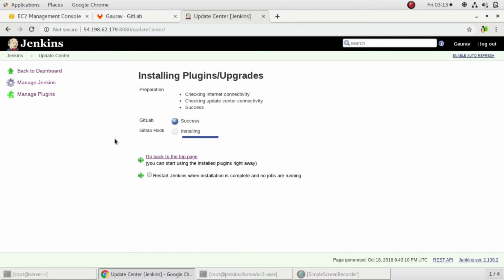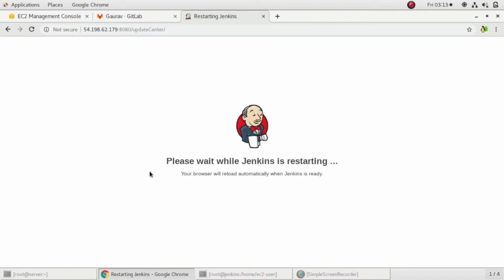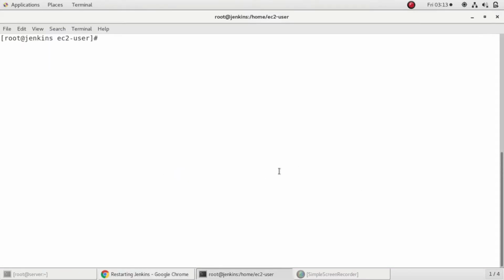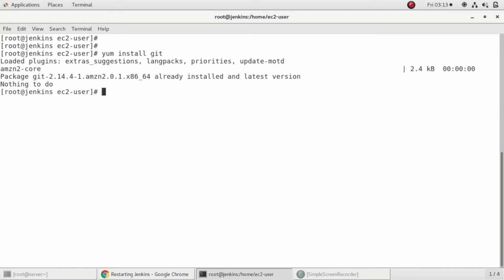So the GitLab plugin has been installed, and the GitLab hook plugin is under installation. I'll restart my Jenkins server, and make sure you have installed Git on your server. So I'll run yum install git, and in my server Git is installed. If you are using Ubuntu, you have to run apt install git.